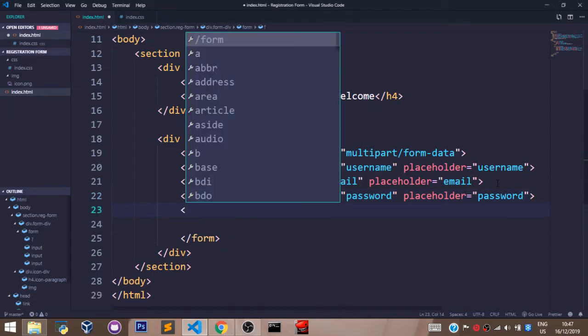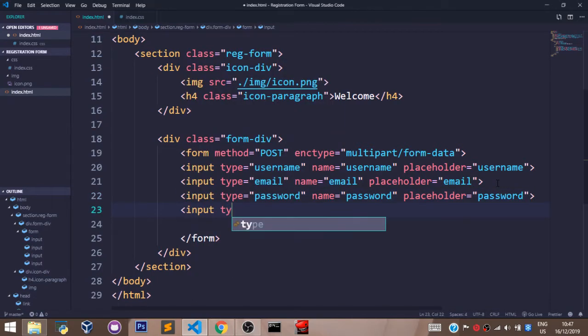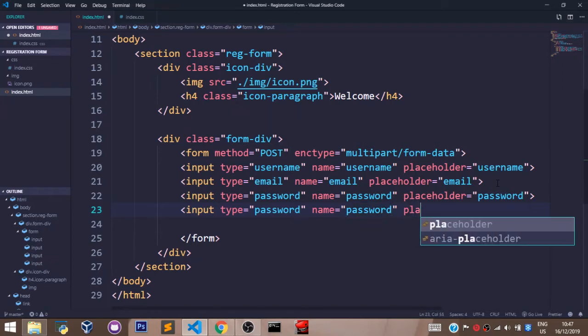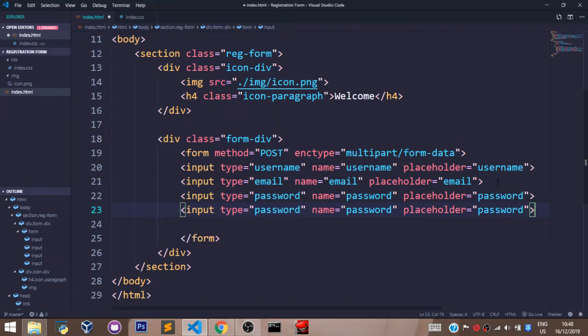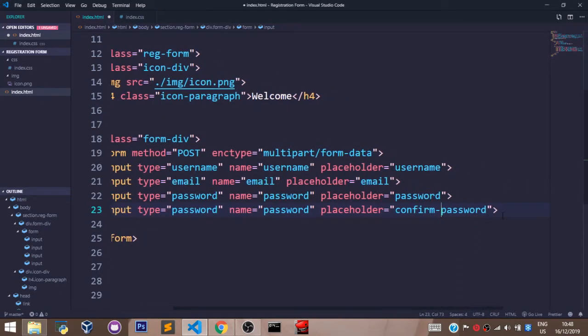Now let's create another input field to confirm our password with a type attribute set to password, a name attribute set to password, and a placeholder attribute set to password. Let's close that. Okay, let's say confirm password. Now let's head over to the next line.